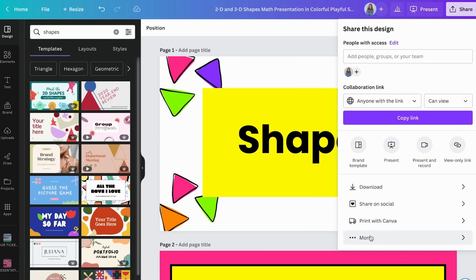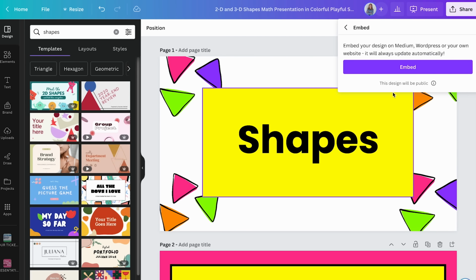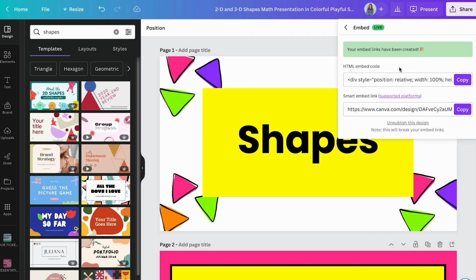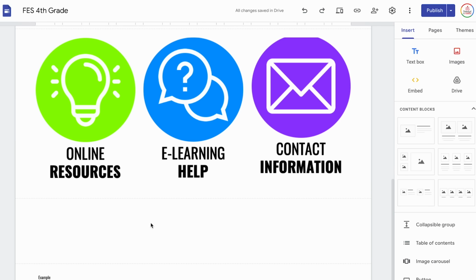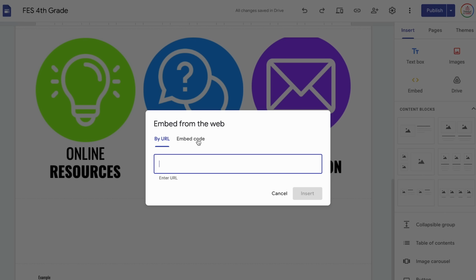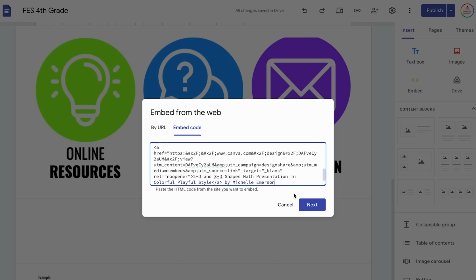I'm going to click More, and I'm going to choose Embed. I'm gonna click Embed, and from here I have an HTML code as well as a Smart Embed link. We're gonna go ahead and copy that HTML code, and we're gonna go over to the Google site. From here, I can click the Embed button, so maybe I'll just do it under here. So we'll be in this section, Embed. I can click Embedded Code. I can paste that code that I had copied, click Next.